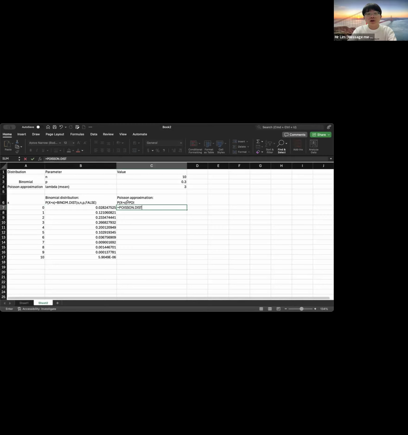POISSON.DIST. You type the full name Poisson and then .DIST, distribution. Here we have the same thing. Let's just do this one first. Poisson dot distribution, open bracket. You only need to have three inputs.